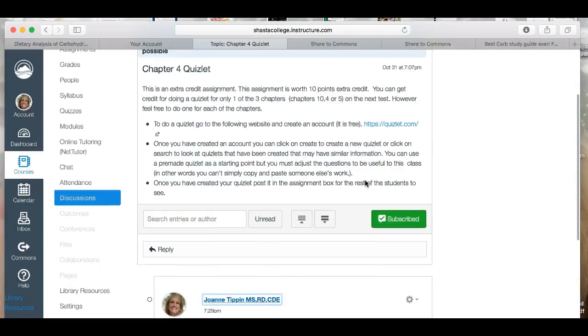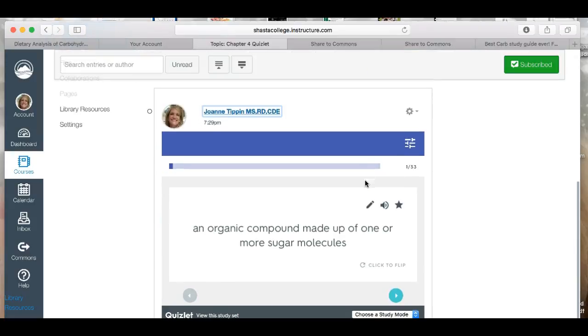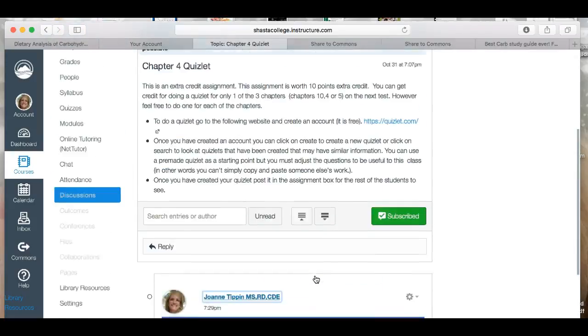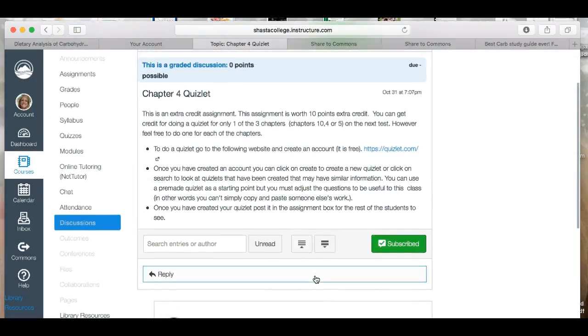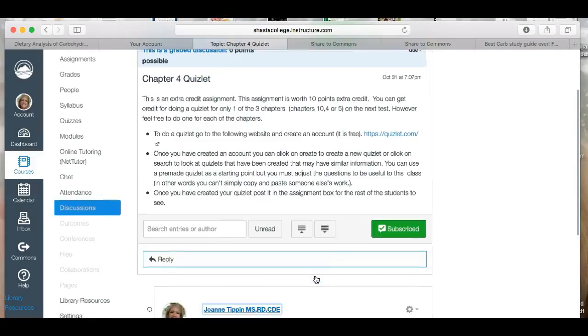If you don't want to copy and paste from someone else, you can make it from scratch, which might be a better way to go, but you do have that option of maybe looking through some of the questions and you can change up some of the wording in there to make it more appropriate.